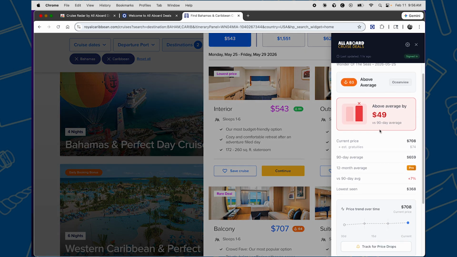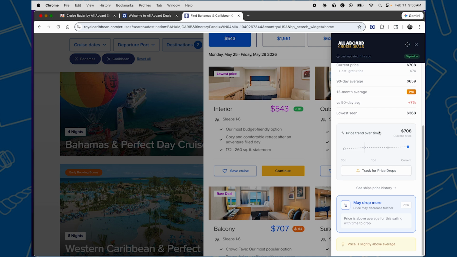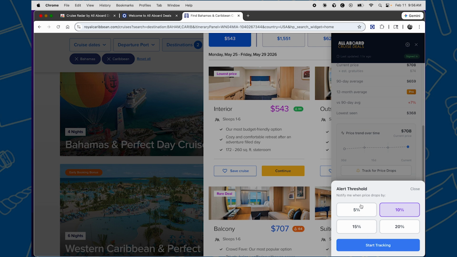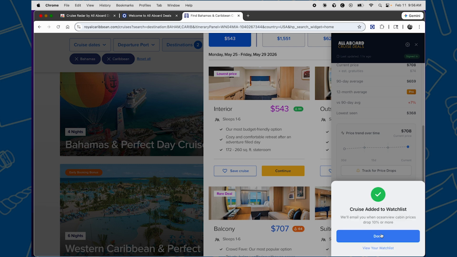If you're not ready to book yet, go ahead and click Track for price drops. Pick your cabin type and set how much you want it to drop before we send you an email. 5%, 10%, pick whatever you're comfortable with. Once it's tracking, we'll email you if it hits that price point. All your tracked sailings will live in your watch list.